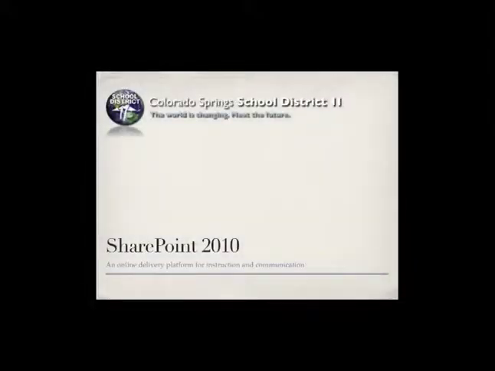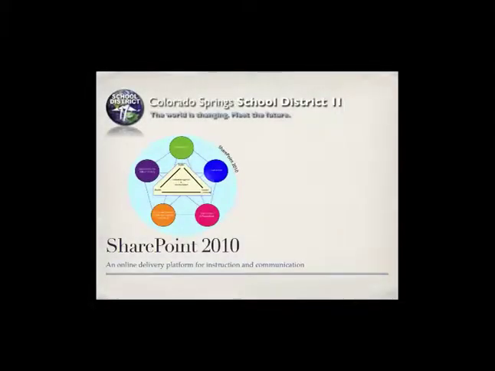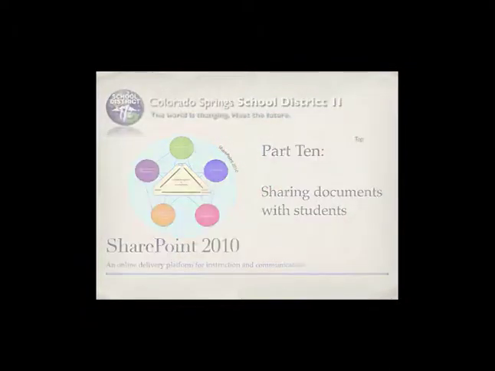SharePoint 2010 Training. Part 10, Sharing Documents with Students.